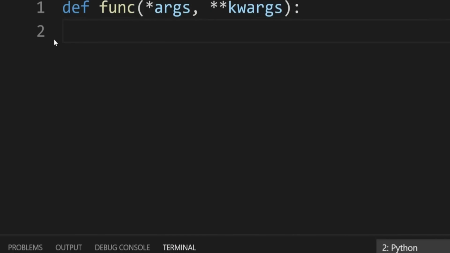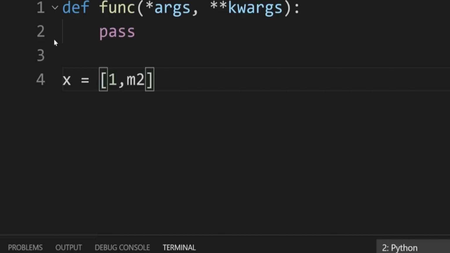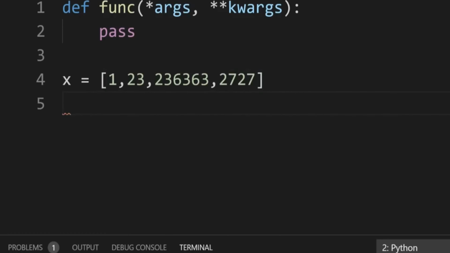Alright, so before I define what this does, what I'm going to do is just show you what the unpack operator is in Python. So let's say I have a list, maybe we'll call it x, and we just have a bunch of random numbers in this list. So what the unpack operator does is actually separate all of the elements from a list or from a collection into individual elements. The best example of this is the print statement.